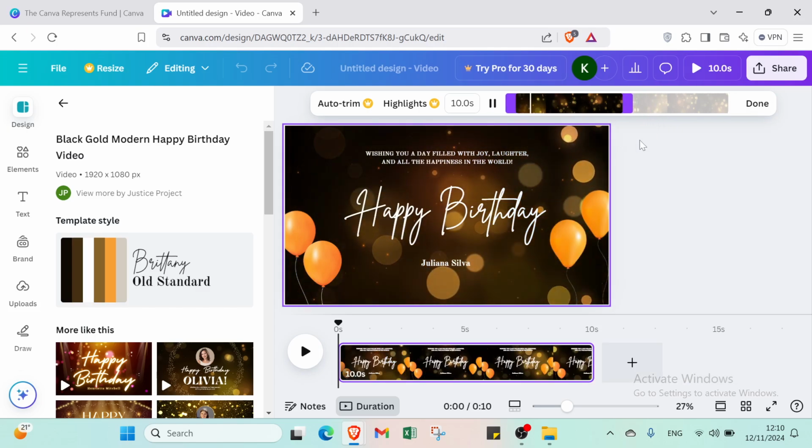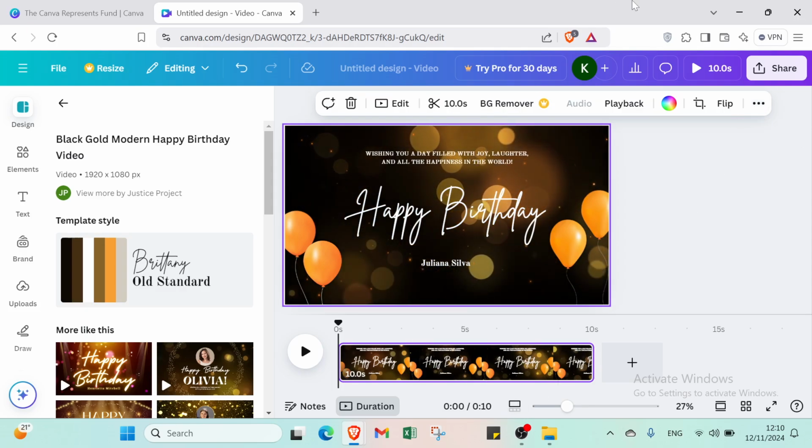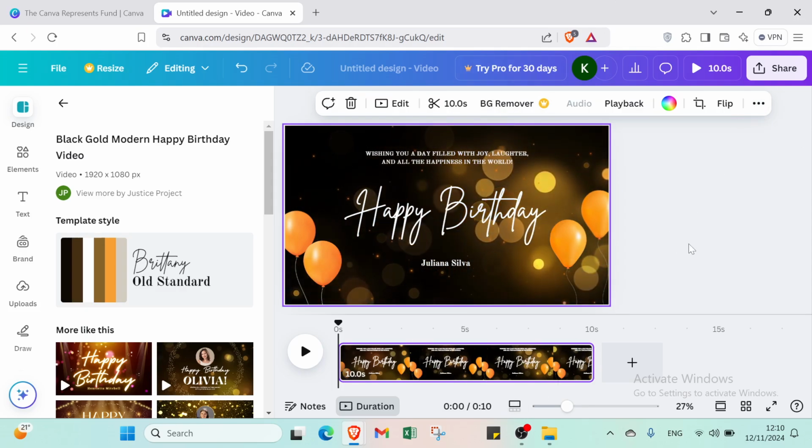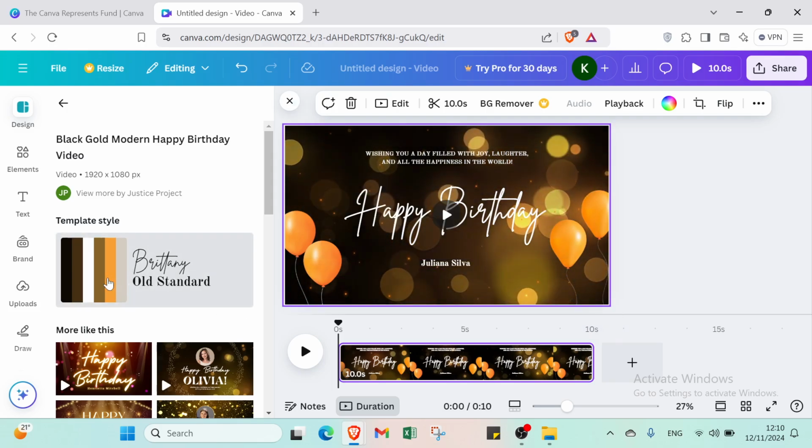And here we have 10 seconds. As you can see, I will click over done right now, and here we have 10 seconds, with also the timing that I chose, which is 10 seconds. Also, you can here select the color that you want. I like this one, so I will keep it like that.